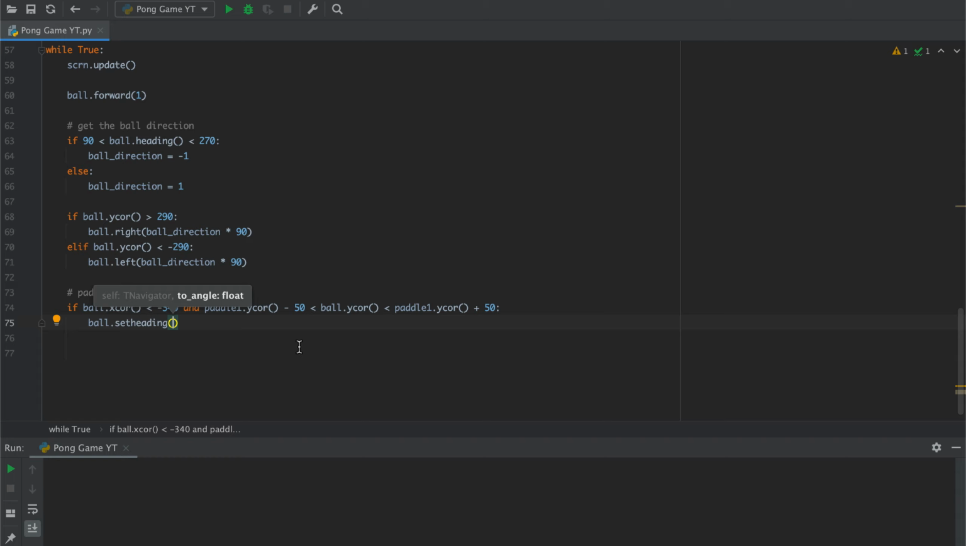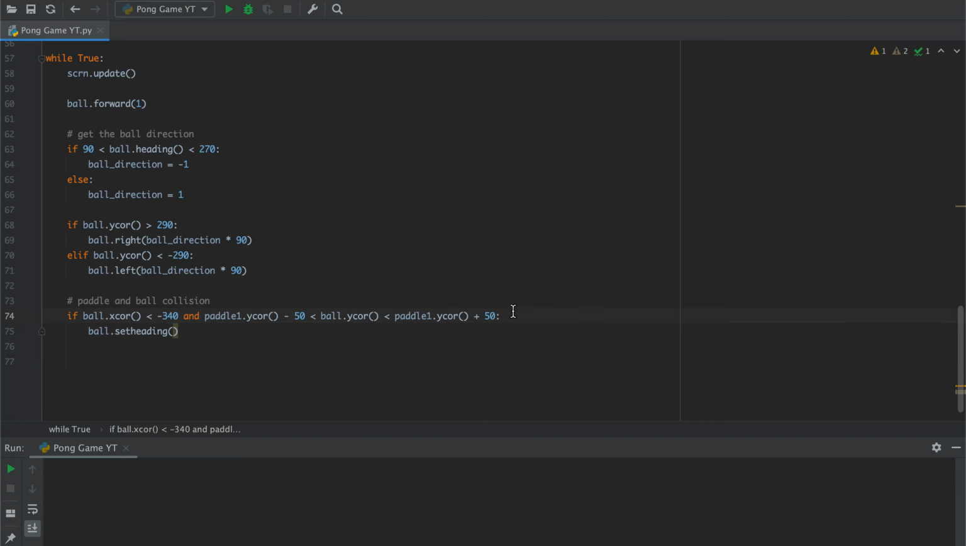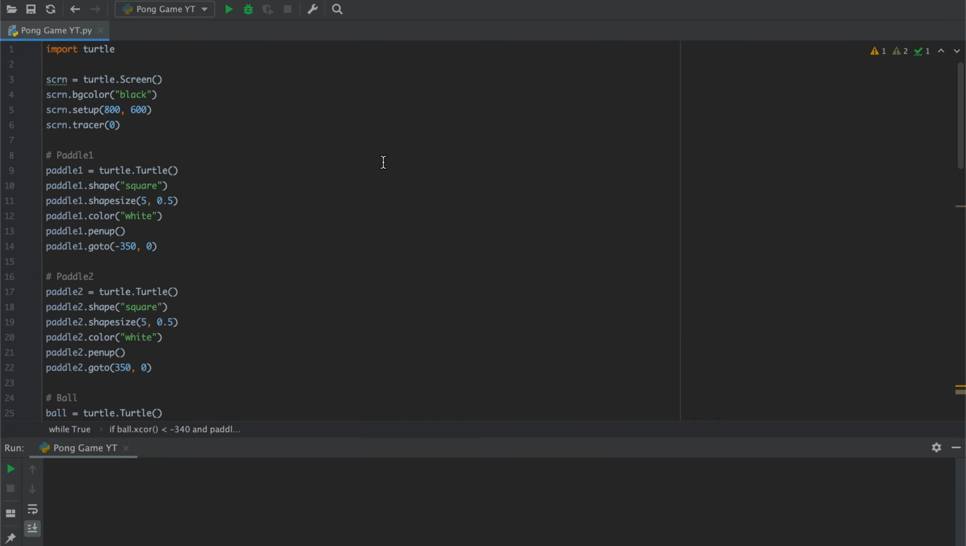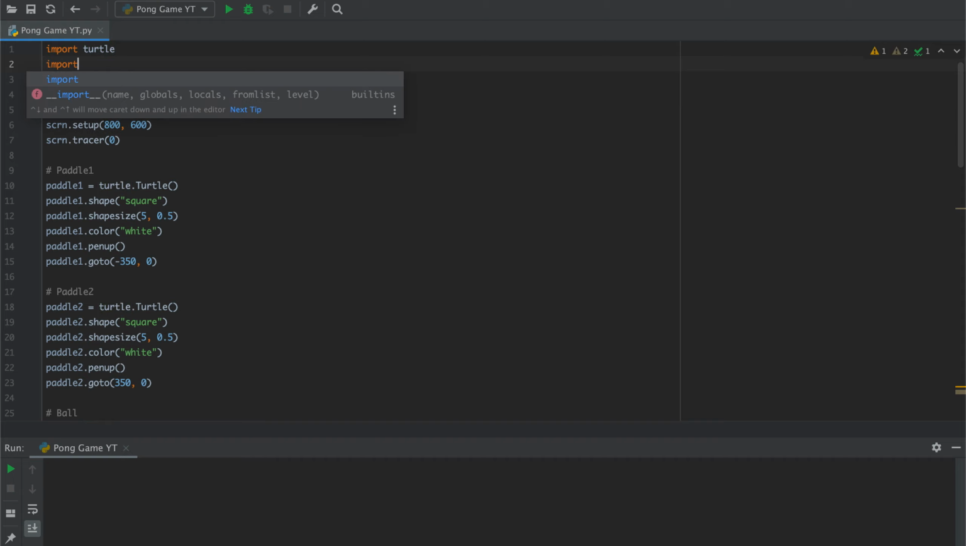And to do this, the first thing I need to do is to go up to the very top of my file, or my program, and under where it says import turtle, I'm going to import a module called random, okay?